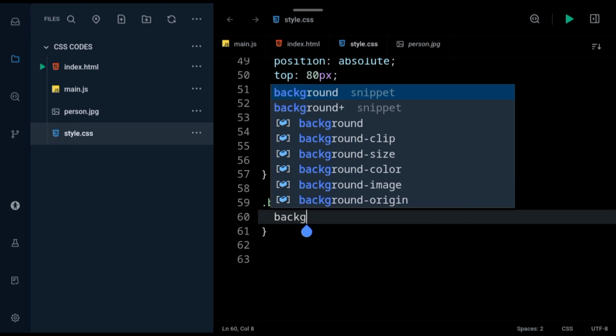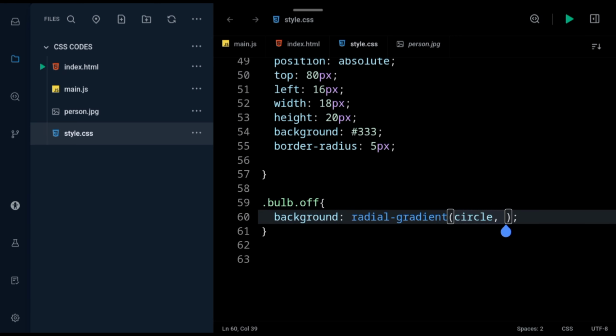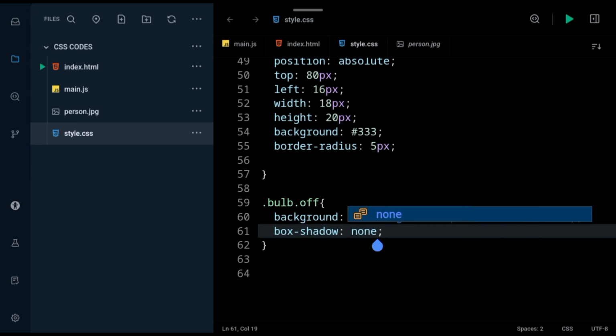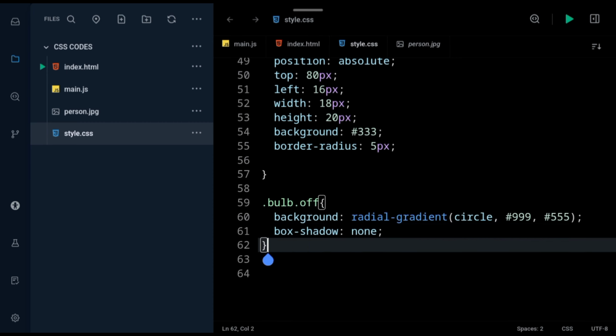Bulb dot off. This style applies when the bulb is turned off. The glow is removed with box shadow none. The color changes to gray with background radial gradient.